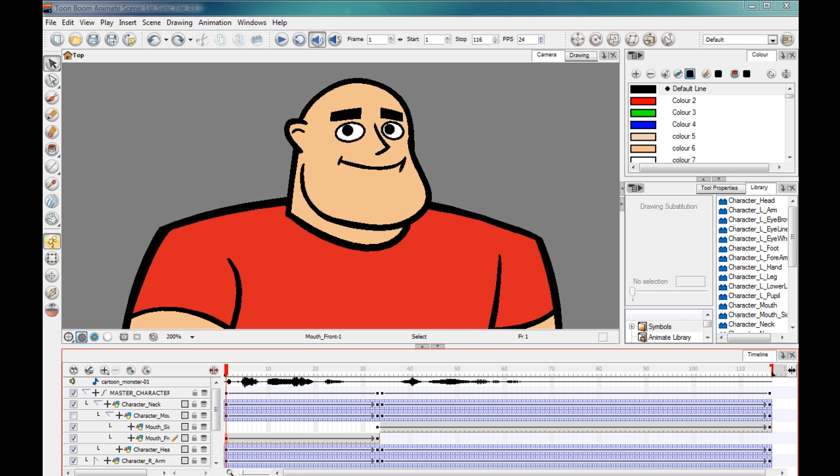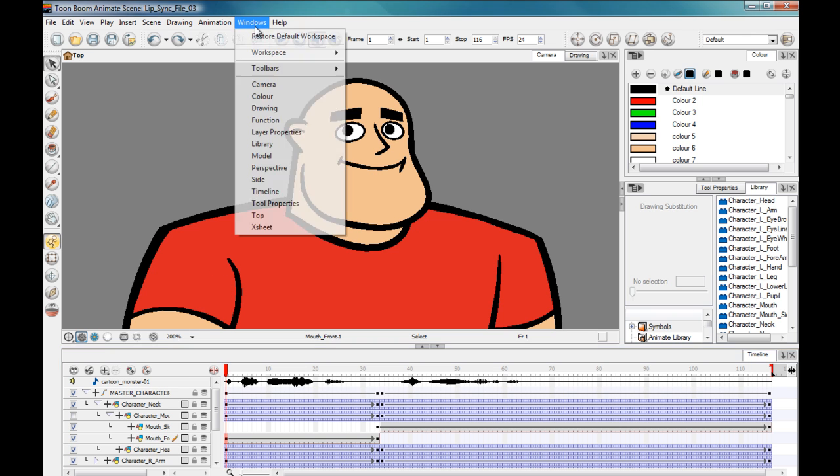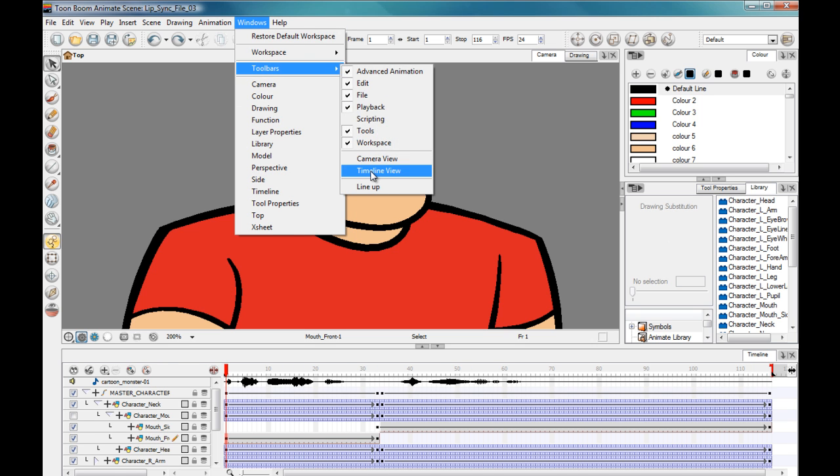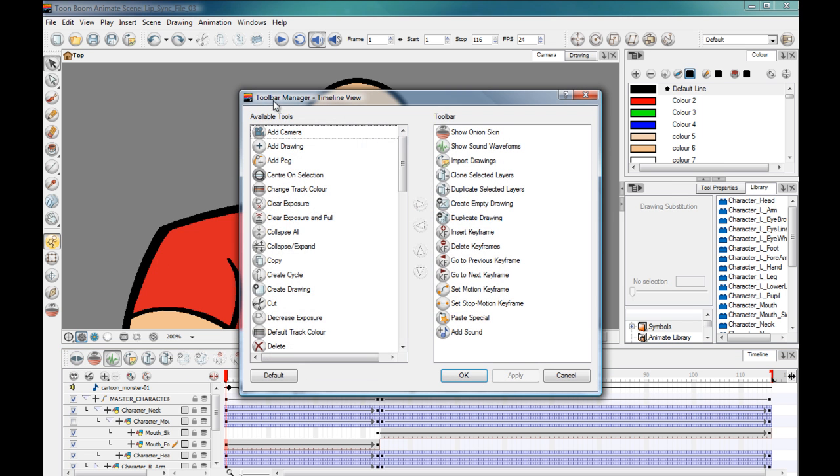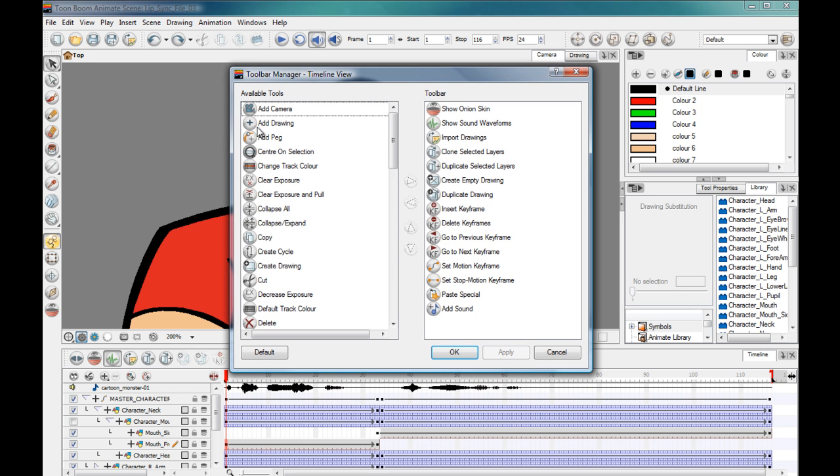What we need to do is create a new sound layer. Now what we do here is go to Windows, Toolbars, Timeline View. Now I've already added this on, this here with the little musical symbol. This allows me to add on a sound layer. Now if this isn't available, all you need to do in this timeline view is hit this button here with the 2 arrows. This brings up your toolbar manager, and this will allow you to add any of these buttons onto your toolbar. I mean, I've already got the add sound on there.